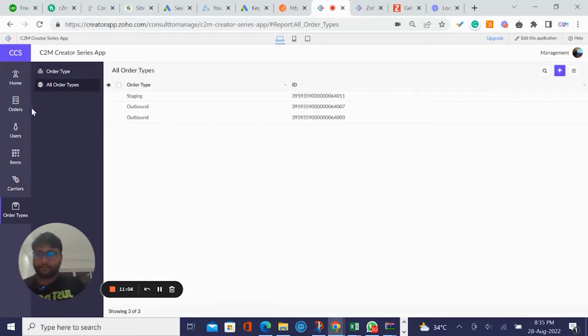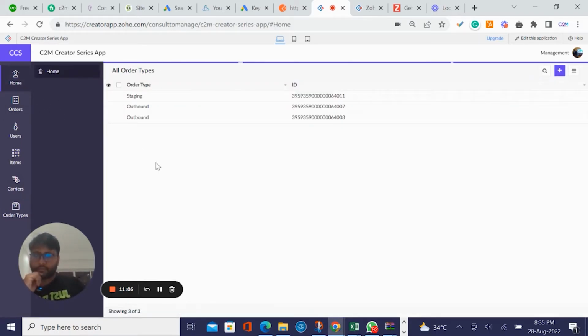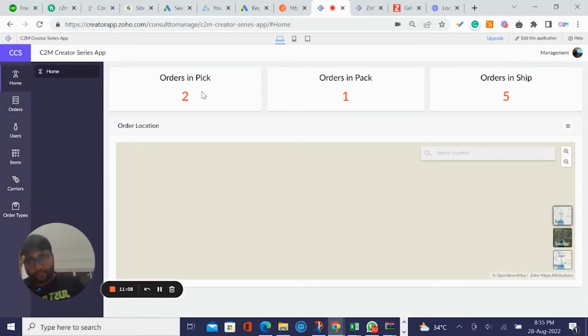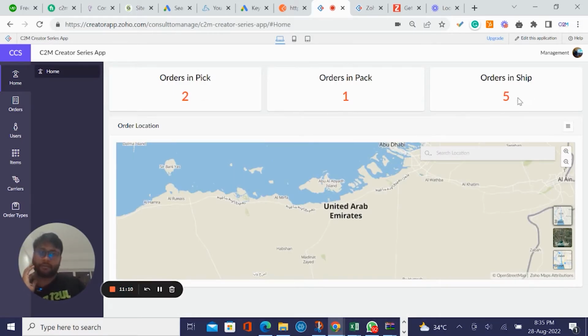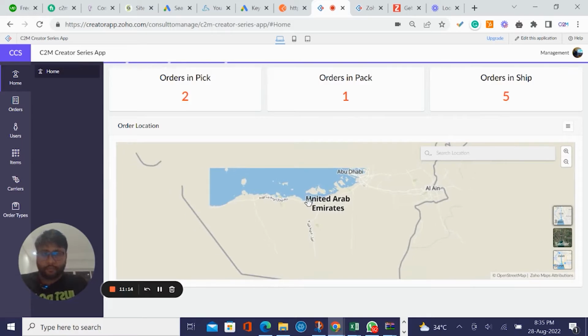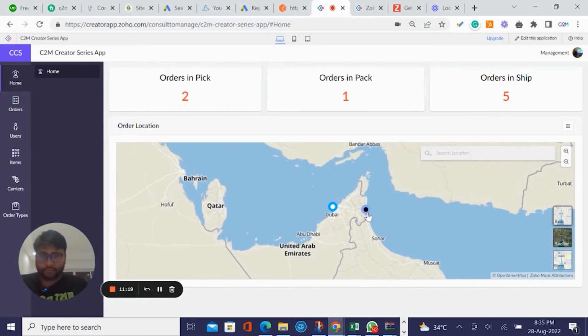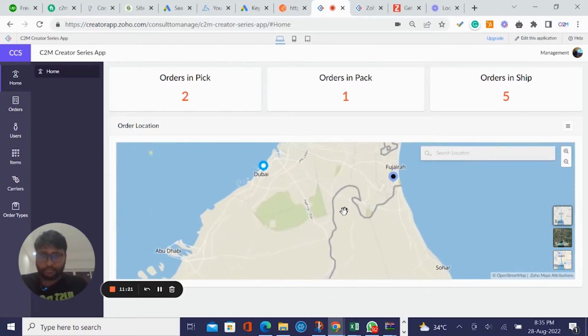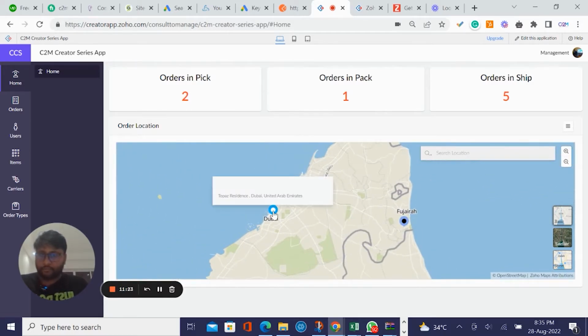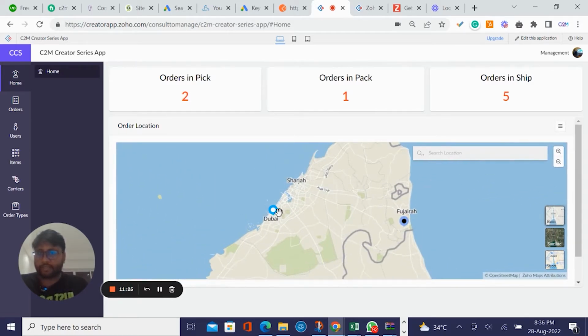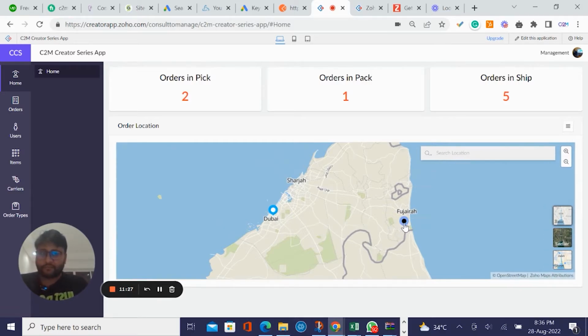So we have different order types, and if we go to the home section, now we would be able to have the orders in pick, orders in pack, and orders in ship, right? So this is like the status update. Secondly, one more thing I want to highlight here is that some of the orders, if we see here, let's say these orders, one order is in Dubai. If I click on it, this is the order that is still in initiation stage. Fujairah order, this is on the Sharjah road, Fujairah. This is the order that has been shipped.